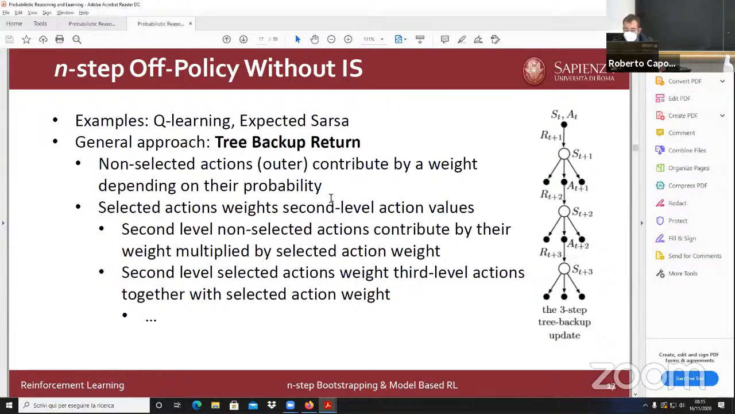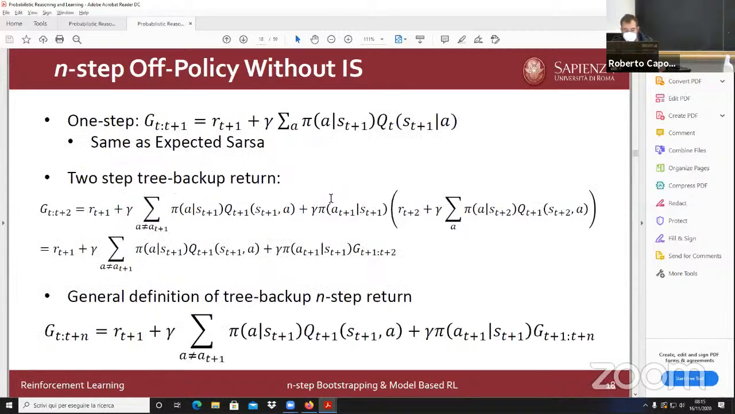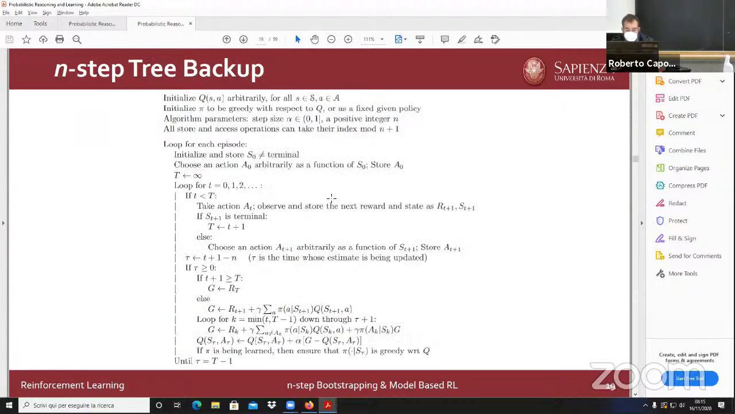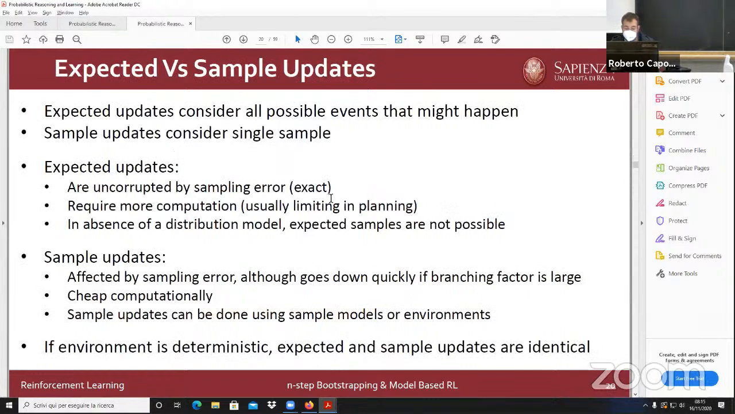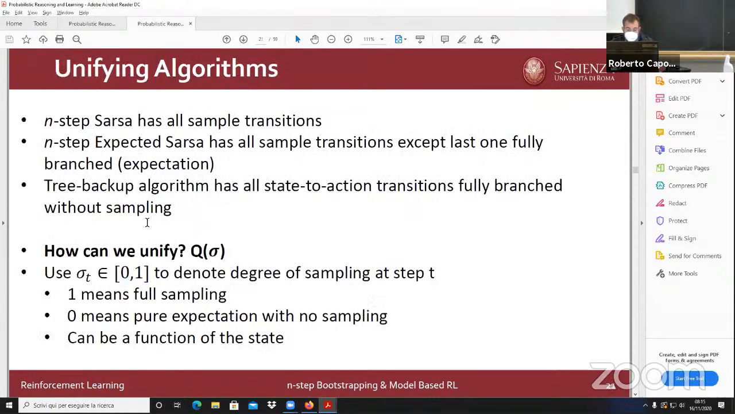So how can we do that? We can basically use expected updates mostly, and we can control the rate at which we use the expectation by means of some sigma factor that denotes the degree of sampling at every time step.